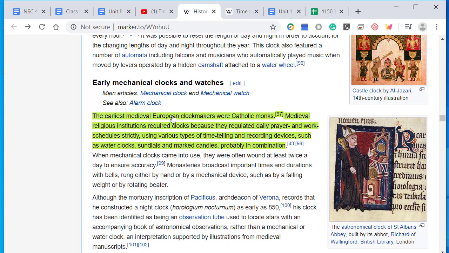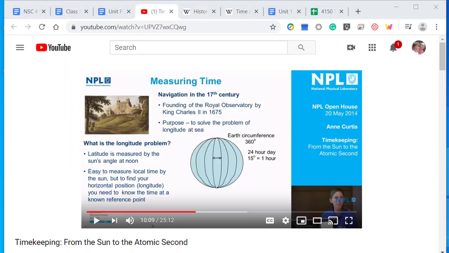We'll talk a little bit when we get to Ireland about why telling time was important. In medieval Ireland and medieval Europe, a lot of this was driven by Catholic monks who wanted to make sure they regulated their daily prayer and work schedule, and they wanted some accurate time records for that. I think this video does an excellent job walking you through the longitude problem and explaining that.